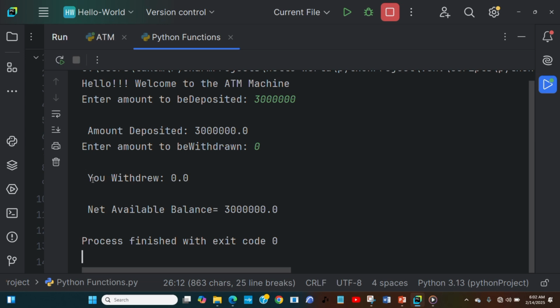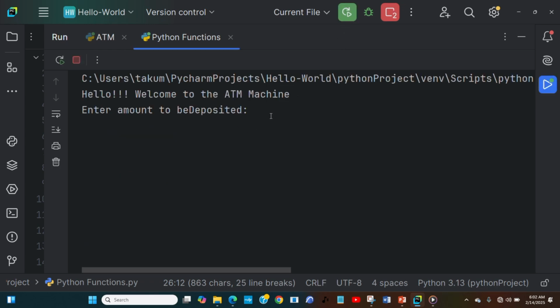The slip is going to print that the amount being deposited is 3 million, and you did not do any withdrawal, and then the net available balance that is left is 3 million.